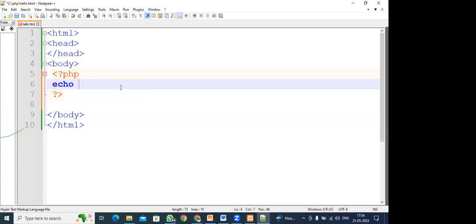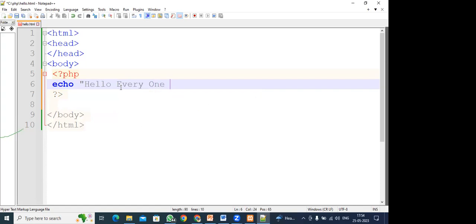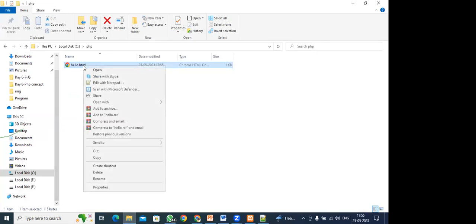So whatever you want to send: hello everyone, be happy, you learn PHP. Yes. And PHP code has to be terminated by a semicolon. Now I'm going to save this. Control S will save. Now I am going to run this, guys. So be ready for the output.